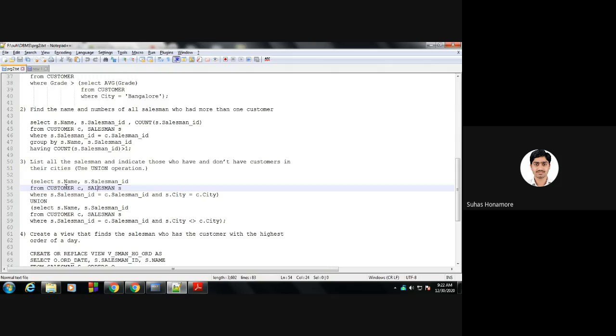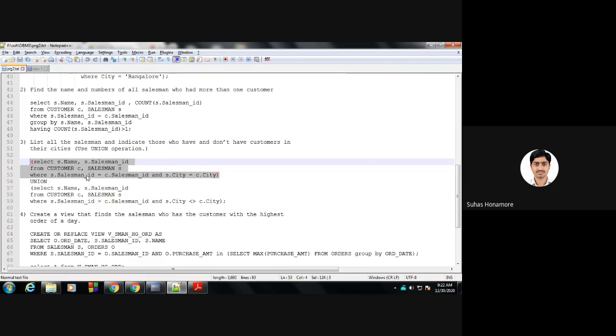We do the Cartesian product first, and to avoid spurious tuples we do the join operation. Then the condition: first, those who are in the same city. Same city means salesman.city is equal to customer.city. This part gives the customers and salesmen who are in the same city. Then the same thing repeats, but instead of equal to we say not equal to, which is like the greater than and less than symbols.